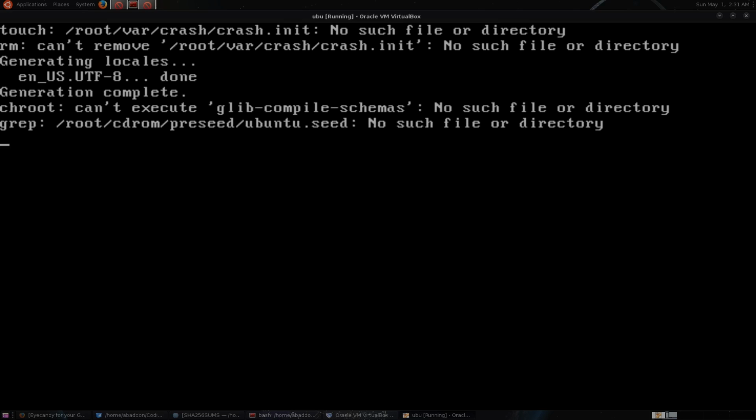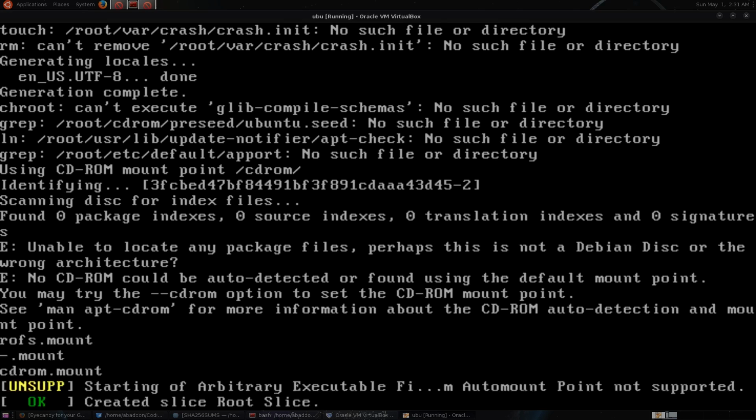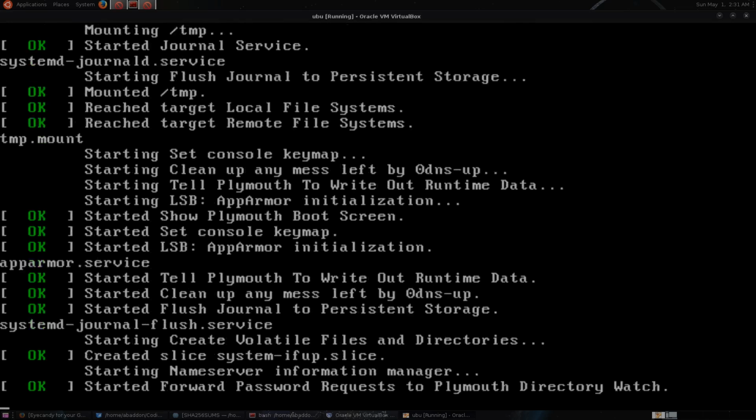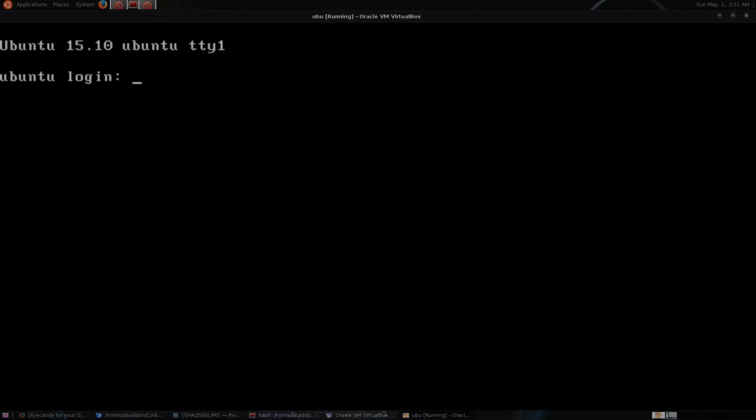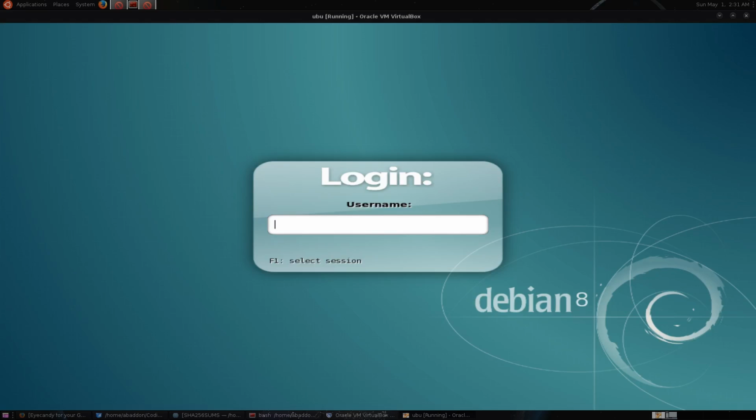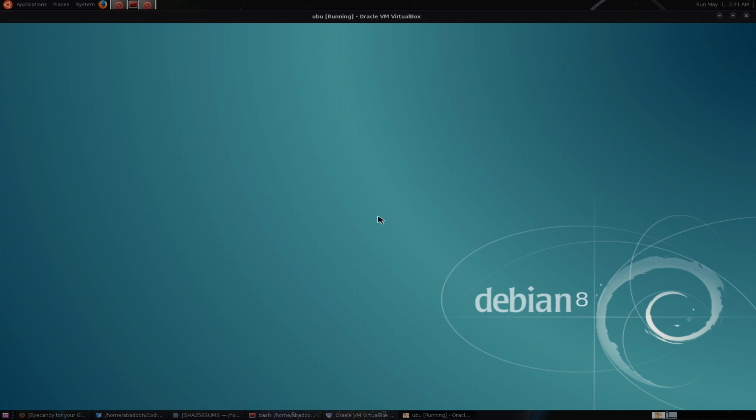Generation complete. Chroot can't execute glib-compile-schemas, no such file or directory, grep root, cd-roms mounted, starts. This is looking better. Yes, this is what I was expecting. Good. You're going to need to change out some of the SLiM themes. You can find SLiM themes online. I was just building this distribution for the quickness. To test your distribution, at least within an Ubuntu system, you can type in ubuntu. The password, there is none. Just press enter, and you can log in.